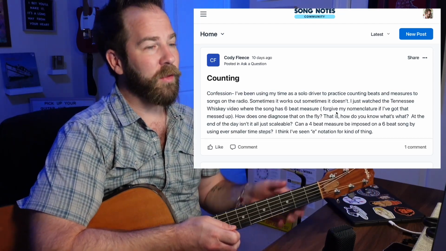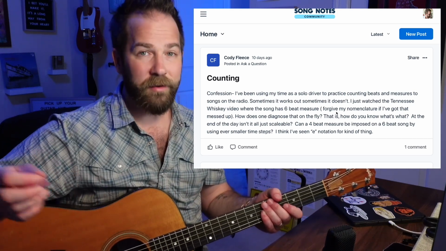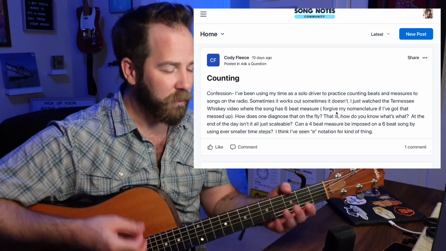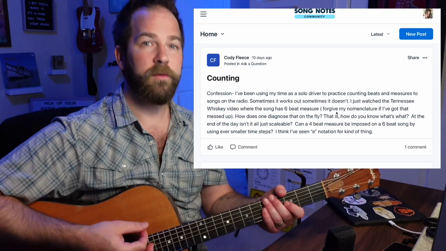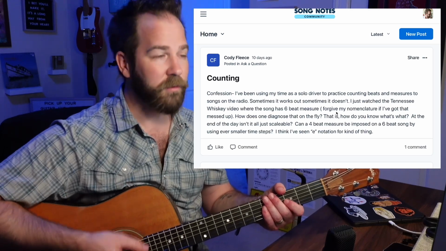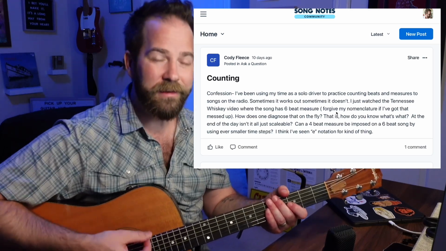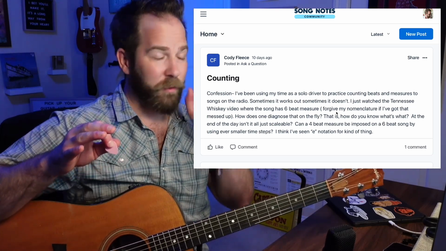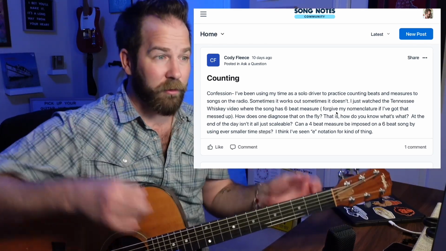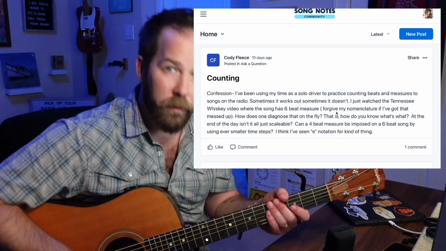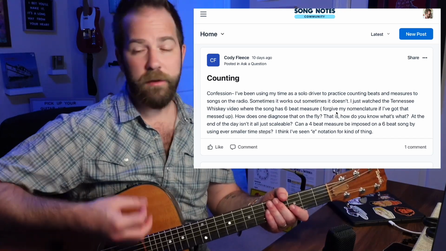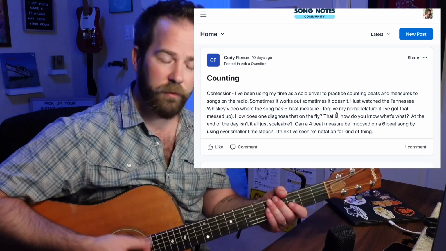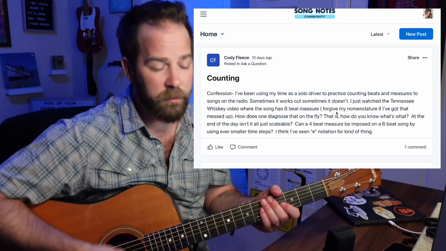And it has to do with basically if you were to count Tennessee Whiskey, if you counted just the beats, right? 1, 2, 3, 1, 2, 3, 1, 2, 3, 1, 2, 3, Tennessee Whiskey. I mean, literally, you can break it into chunks of 3 beats, where the first beat is the strong beat, right? 1, 2, 3, 1, 2, 3, 1, 2, 3, right?